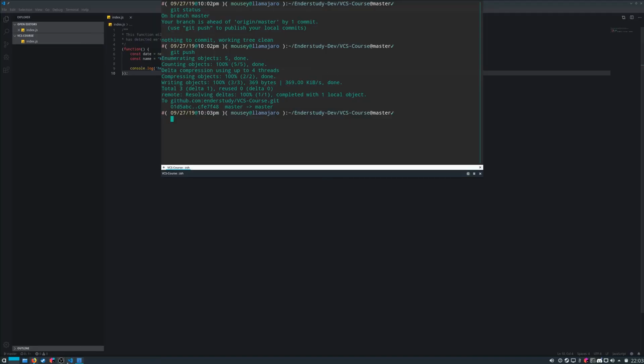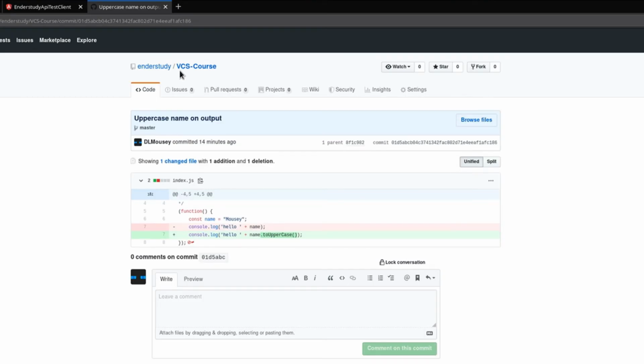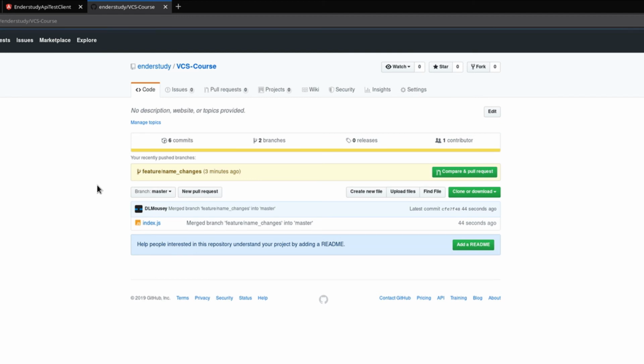We'll do a quick sanity check there. So we'll have a quick look at GitHub. And this should tell us that there's some changes here. Yep, so there's our latest commit: Merge branch feature name changes into master. And there's the name changes branch, because we pushed up that branch as well.